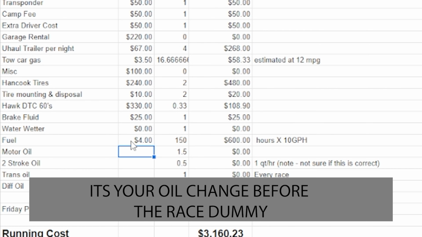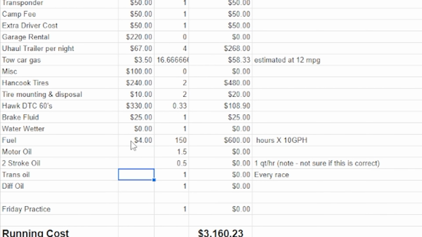Motor oil, using the fancy stuff or not? Or is that motor oil per race? I don't remember what I did here. I think that is motor oil per race. Trans oil, diff oil. I don't know. Let's just say, what am I spending on oil? I think I'm spending, let's just say $80 for motor oil.